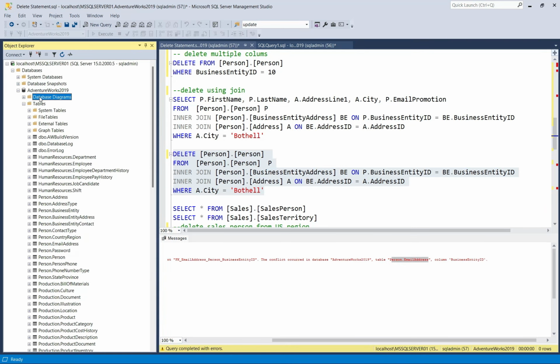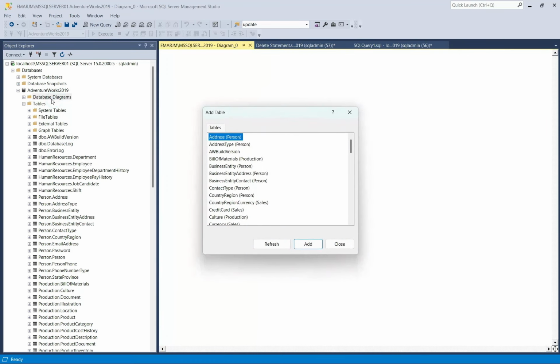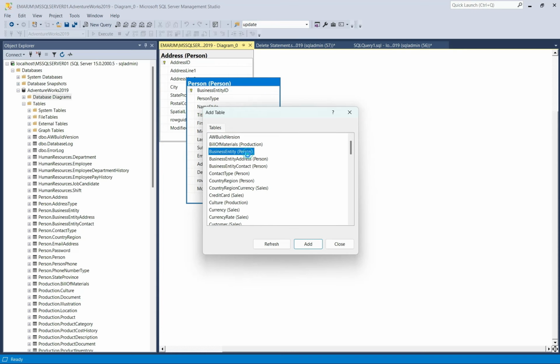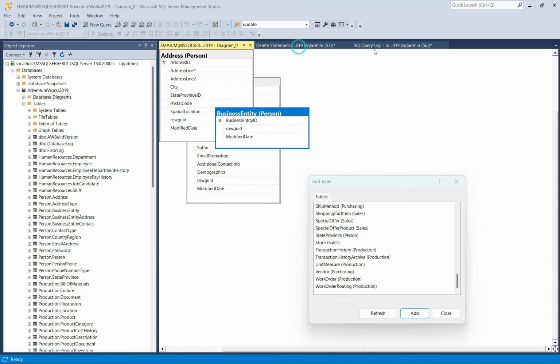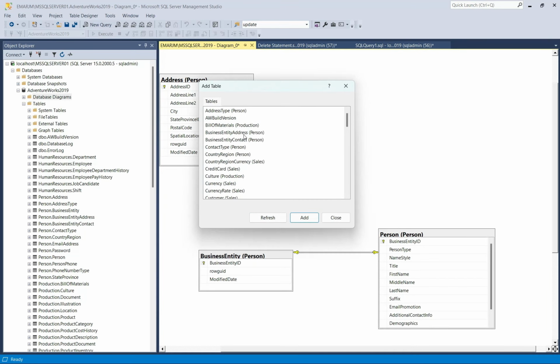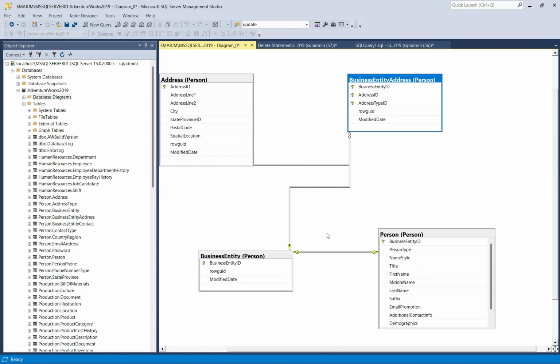So what I'm going to do now is create a database diagram to give you a clear understanding of this. We're going to need the address, the person, the business entity. I need the person from the person schema, and I need the business entity address. So let me select those here. This is the relationship between all of the tables.